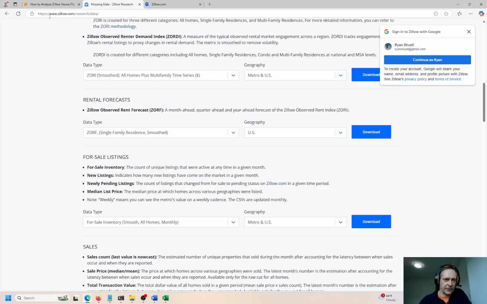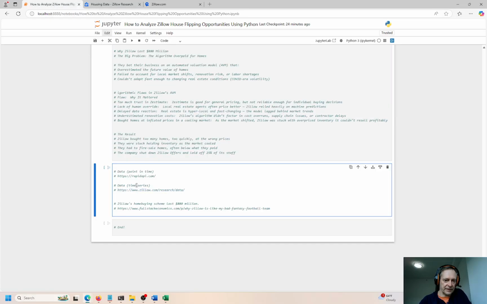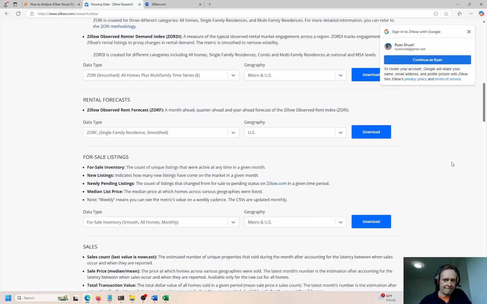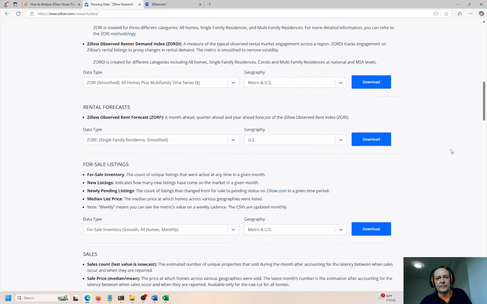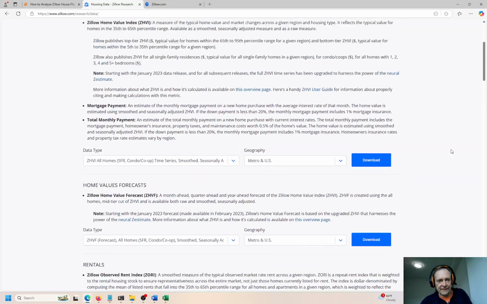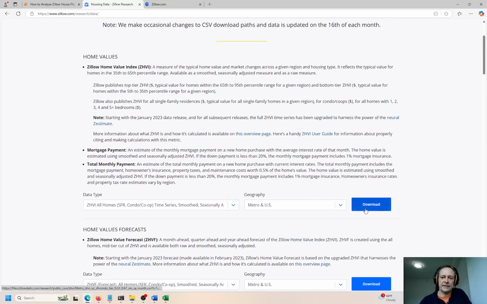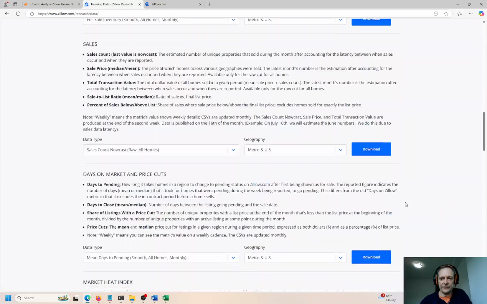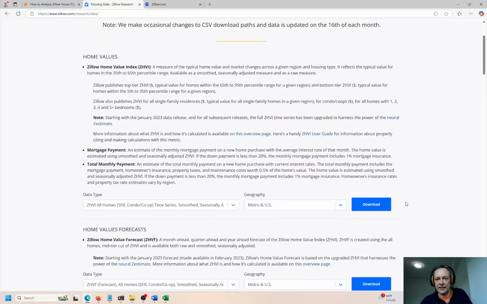Now you have home rentals, home forecast. Wait, which one is this? I think I picked on time series. And the data type rentals, download. Home values. I think this is the one I got. I have to look at my notes, but there's only a few buttons on here. If it's not one of these, it's the other. It's probably 9 or 10. I think I picked the first one.